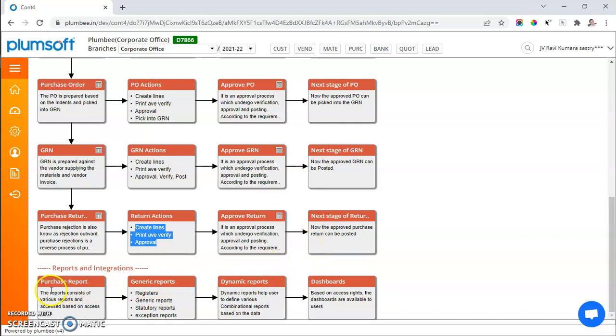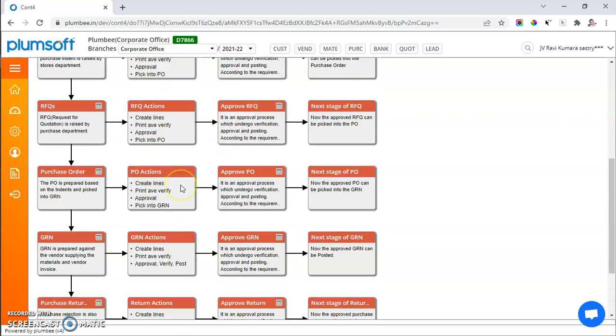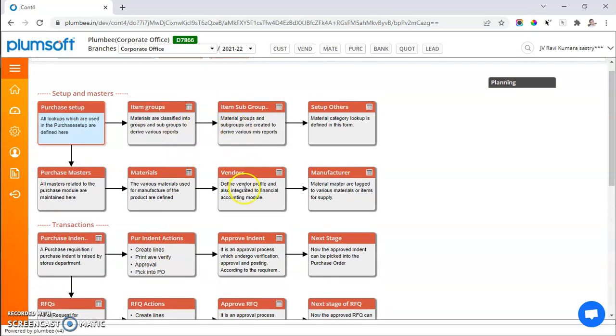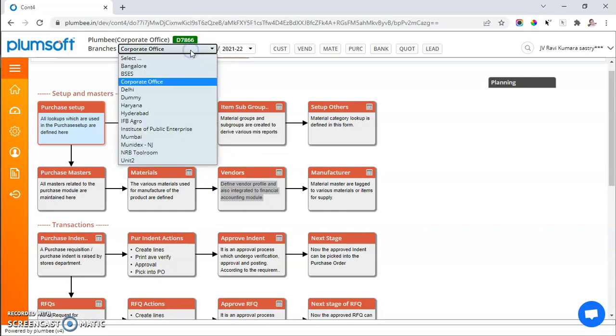Of course, you have a lot of reports and registers, which are just listings, generic reports, and statutory reports such as the GST report, IGST, and all that. Here one more point you have to keep in mind is that when you are defining a vendor, you must define the state code applicable for that vendor and the state code of the branch.